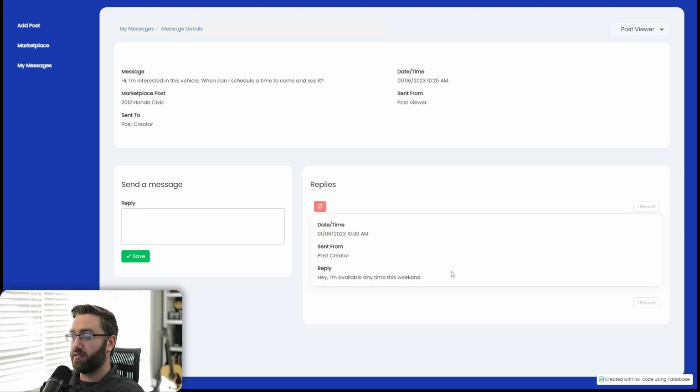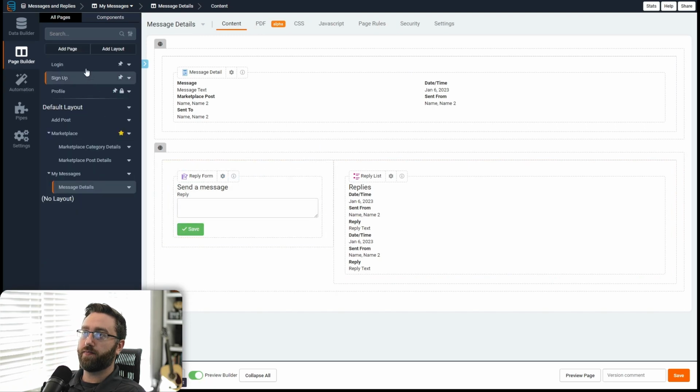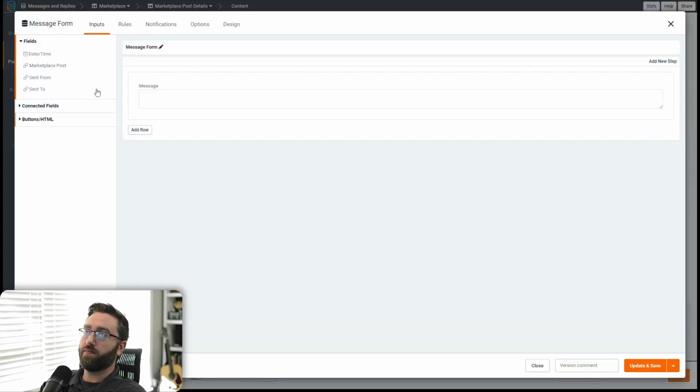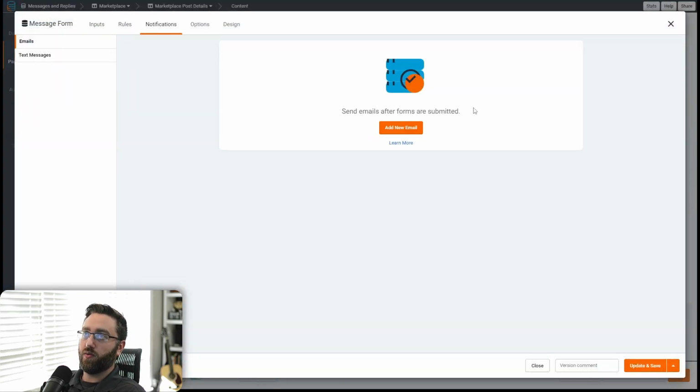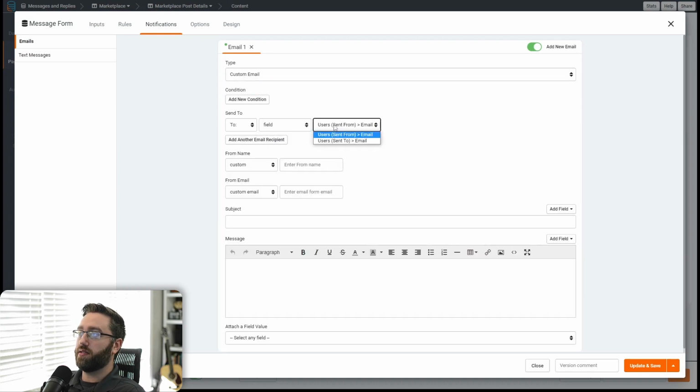Actually, I take that back. There's a couple other things that we can do, and we're going to do those now. So let's go to our forms, where we're sending the message and sending the replies. So when an initial message is sent, we're going to set up an email to go to the sent to field. So the sent to user's email. And then we're going to send it from, well, it's the initial message, so you could send it from the marketplace, right? So whatever the actual marketplace email is.